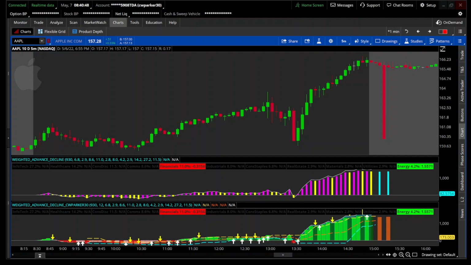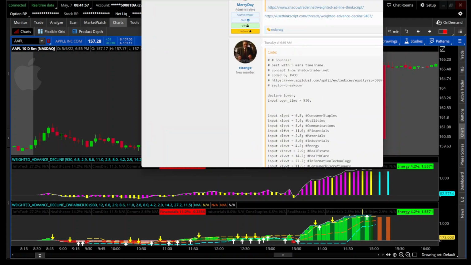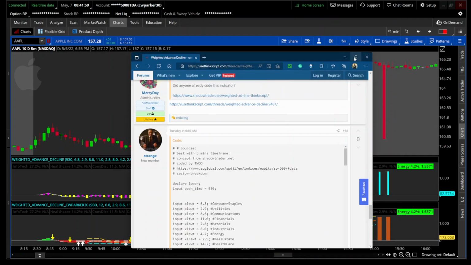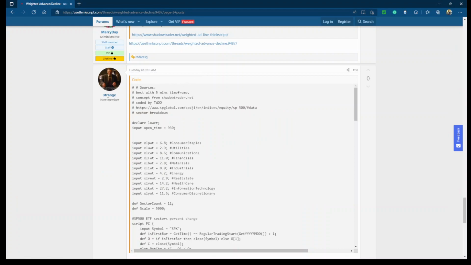Today I've been introduced to the weighted advanced decline indicator. It's an indicator that's found on useThinkorswim. I'm not the original creator of the indicator. The original indicator was an inspired concept from shadowtrader.net, but this is the version that I'm using that I modified from Strange. You can see in the code it's best used with a 5-minute time frame. Concept from Shadow Trader, code from TWOO, and so on and so forth.